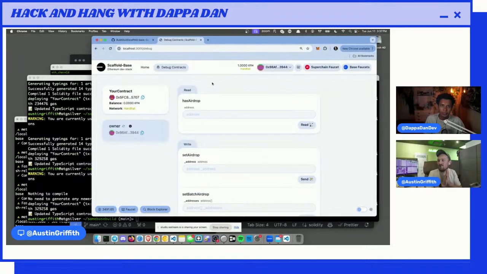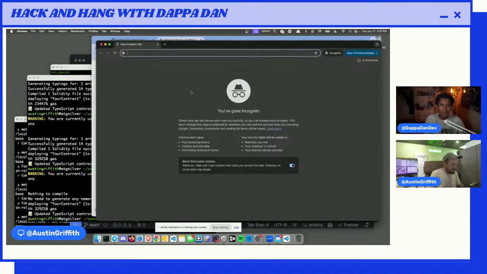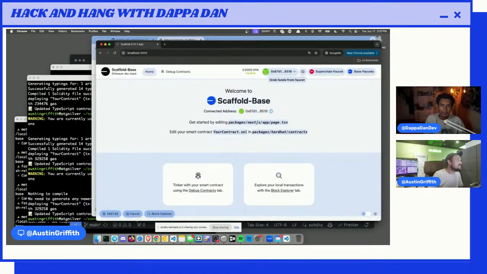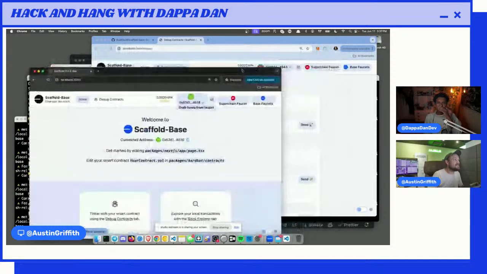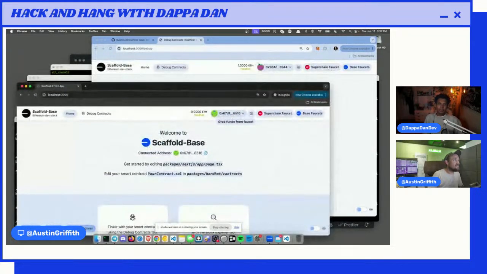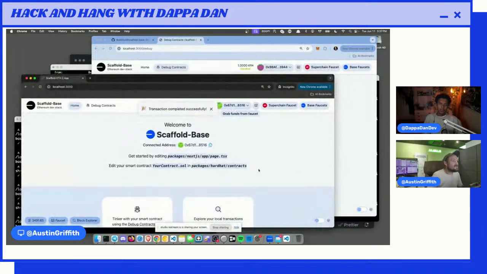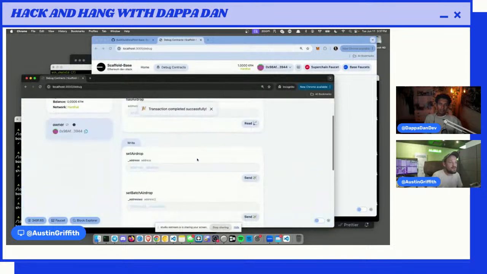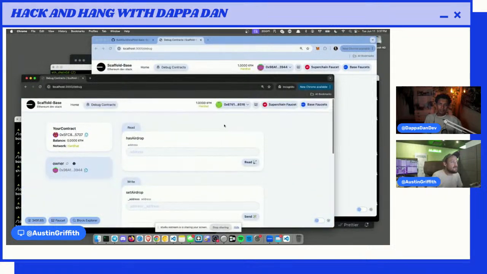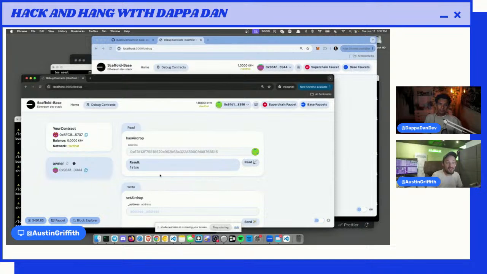Okay, now I get to show off burner wallets real quick. This is a cool thing you can do where if you open up an incognito window and go to your website that you've built, you get a new address. Notice how I have green here and purple here. So we can grab some money from the faucet and go to the contract and check if we have the airdrop, and we don't yet, right?